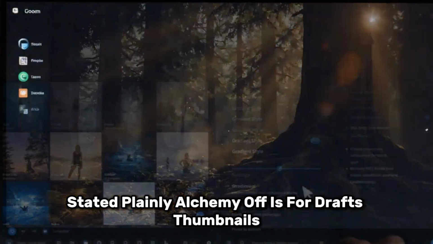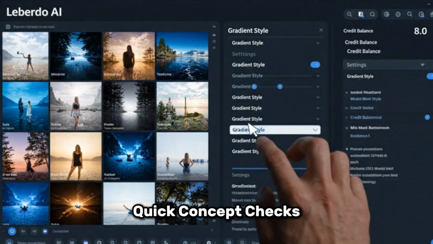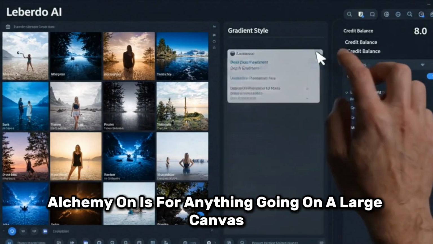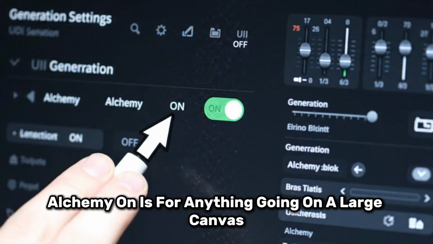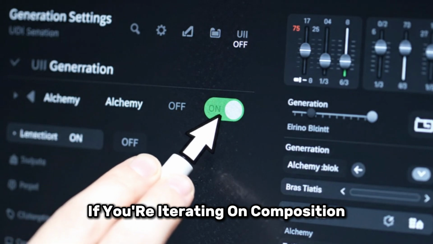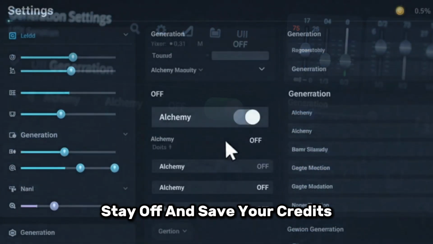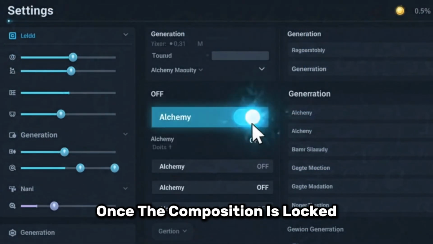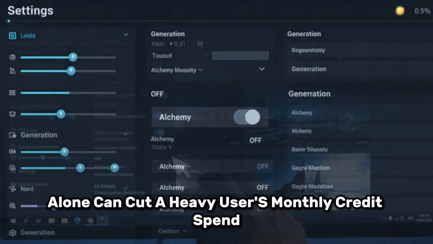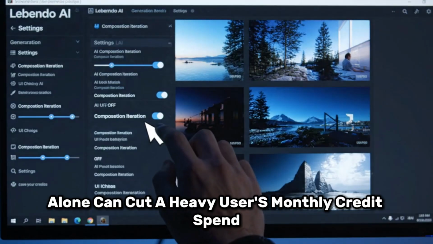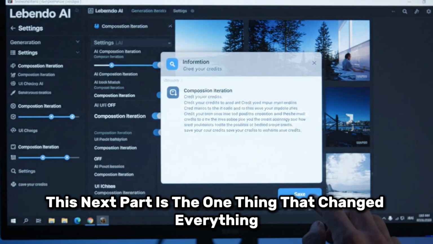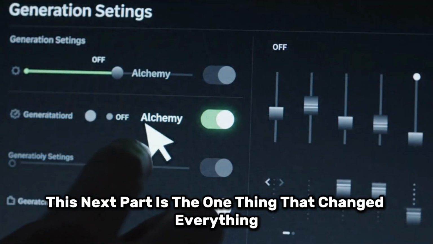Alchemy off is for drafts, thumbnails, quick concept checks, and social posts where nobody zooms in. Alchemy on is for anything going on a large canvas, a print, a hero shot, or a final client deliverable. If you're iterating on composition, stay off and save your credits. Once the composition is locked, then switch Alchemy on for your final render. This single habit alone can cut a heavy user's monthly credit spend dramatically, without losing any real quality where it counts. This next part is the one thing that changed everything for me.